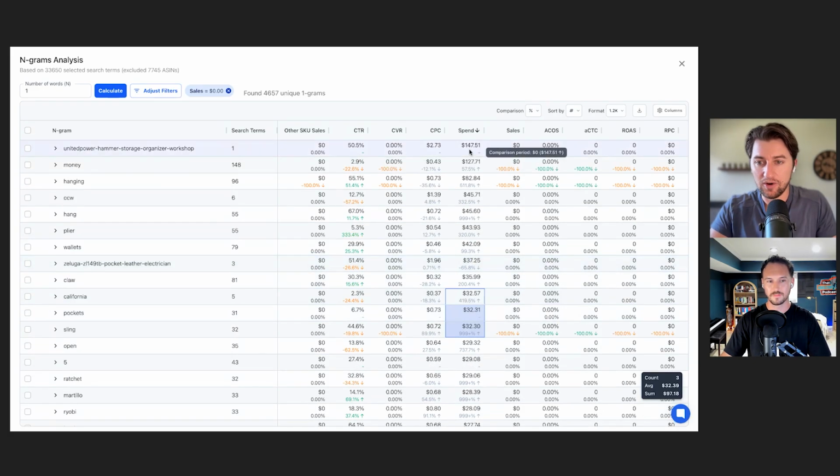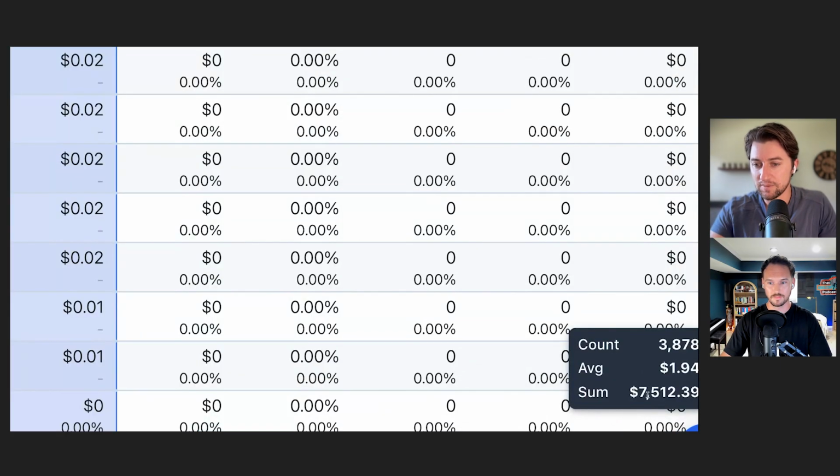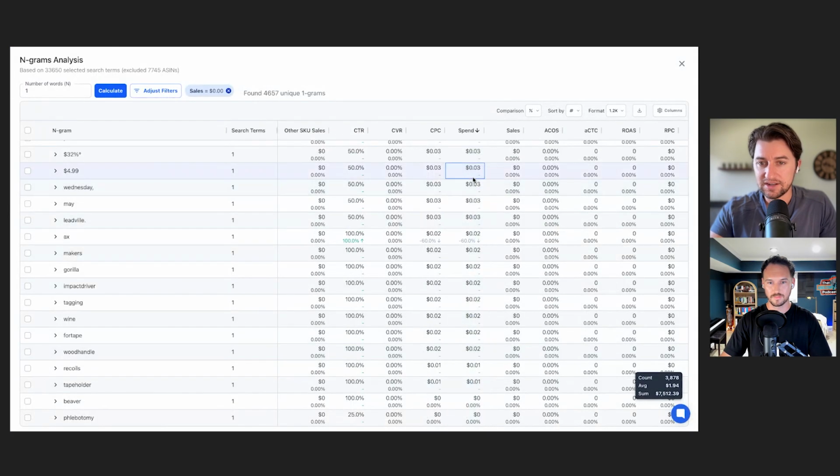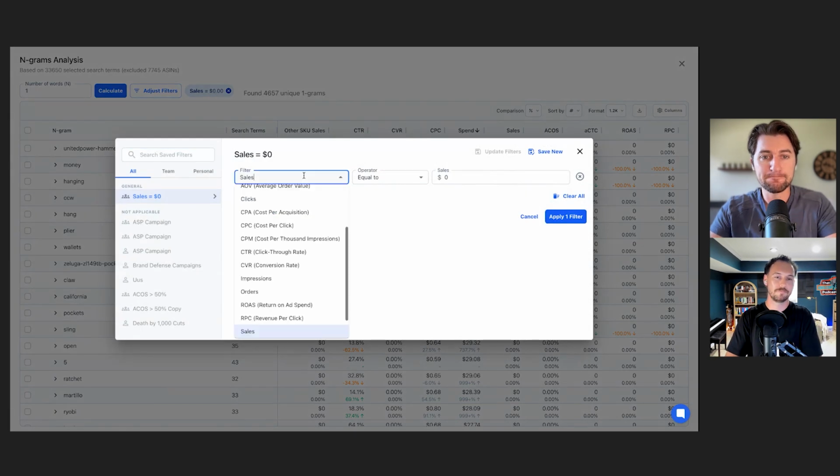I mean, in total, all this stuff is like, how much wasted ad spend is this? $7,500 of ad spend. It's down here where I'm getting that from. Isn't that a nice feature? So yeah, you start to get the idea of where you can optimize.